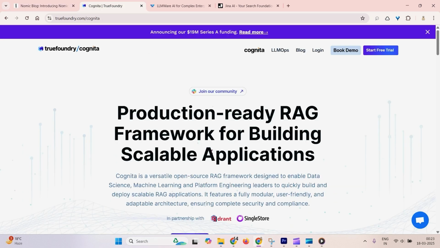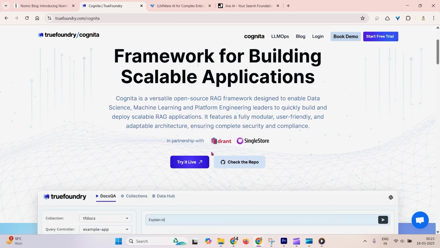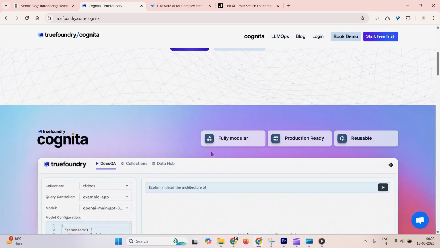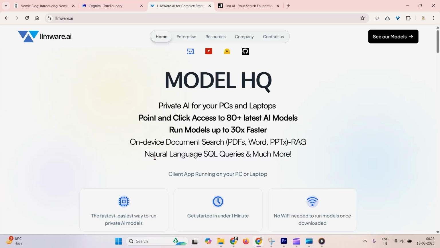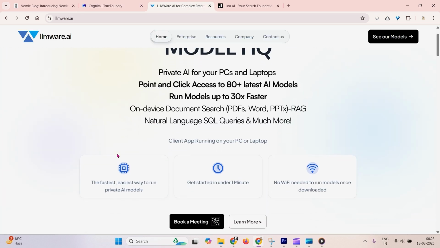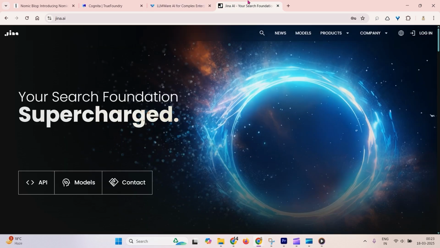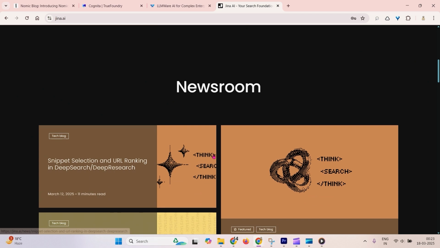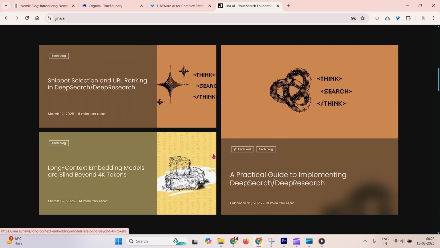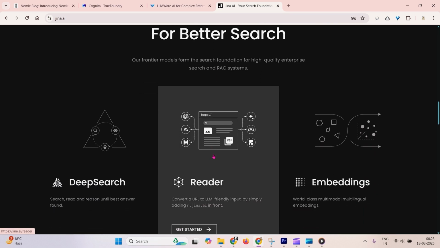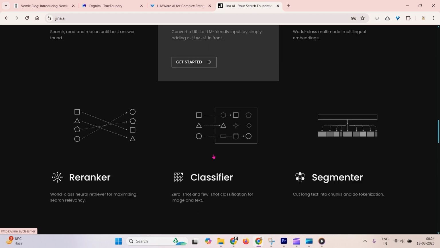The next is Cognita, a retrieval augmented generation framework that boosts LLM performance. Next is LLMWare, a toolkit that makes AI assistants' retrieval, summarization, and answering more efficient. Then we have JinaAI as well, a neural search framework that lets you retrieve relevant documents using embeddings. Now there are a host of other paid solutions as well, but these are free. The next thing that you're going to need is backend and model access, connecting everything together.